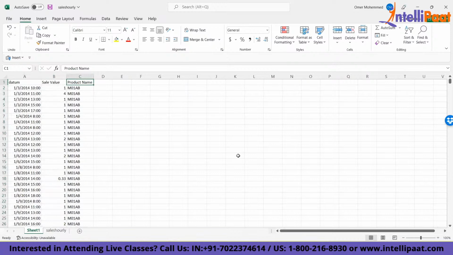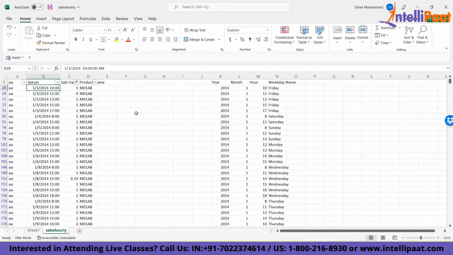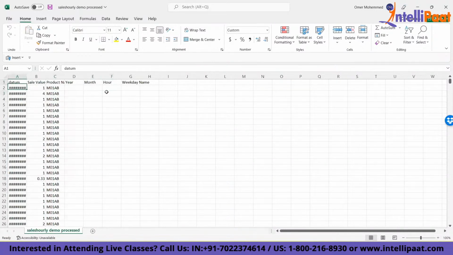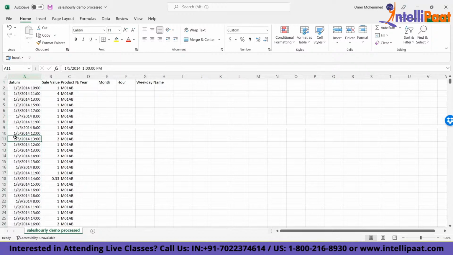Now from here, what I wanted to show you was, guys, you see this sales hourly. I've got some blank sheets, some useless columns here, right? So I want to get rid of this, but I also want to add year, month, hour, and weekday name, right? Now, again, you must remember, if you see these hashes, they actually denote that there is not a lot of space. The column width needs to be improved. So Alt H O I after selecting the whole column, that's what is going to fix this.